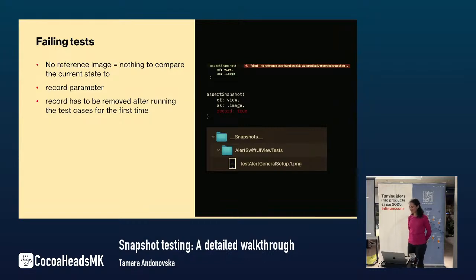Okay, so the reason this is happening is because the record parameter is set to true, so a reference gets recorded every time. And you're not really performing the comparison at any moment. It just keeps generating a new one and a new one and a new one and replacing the old one, and you're not really checking anything. You can remove it entirely because it defaults to false, or you can just set it to false and then bring it back to true whenever you need it.